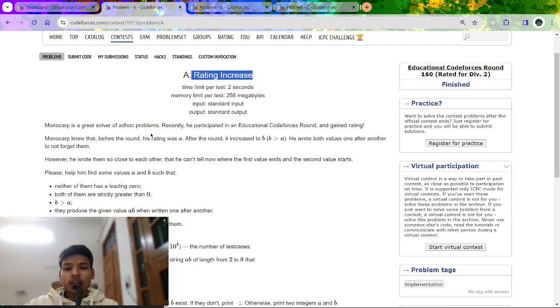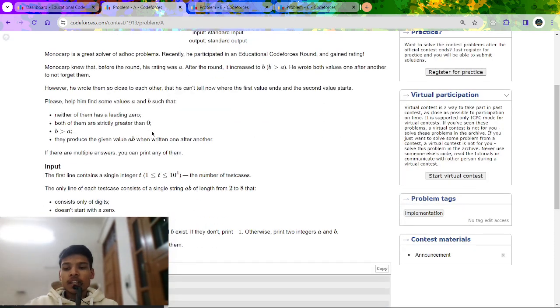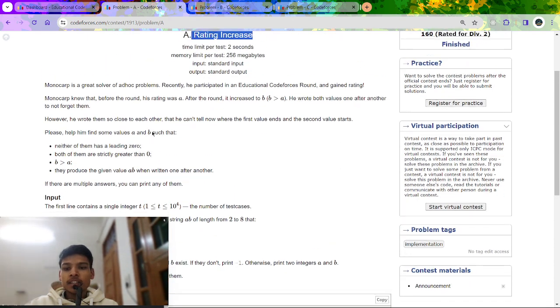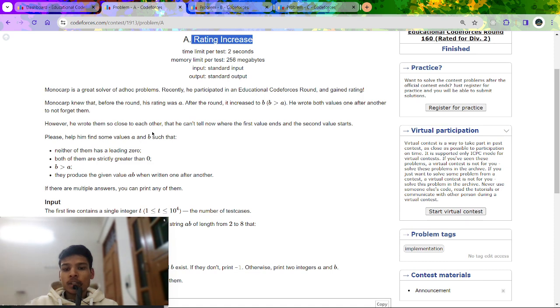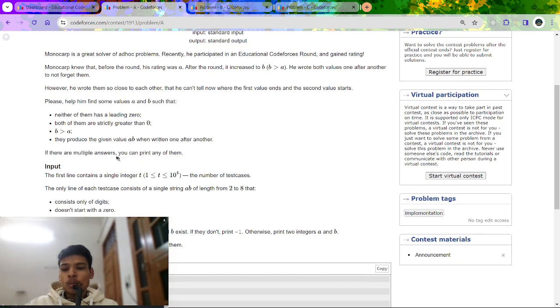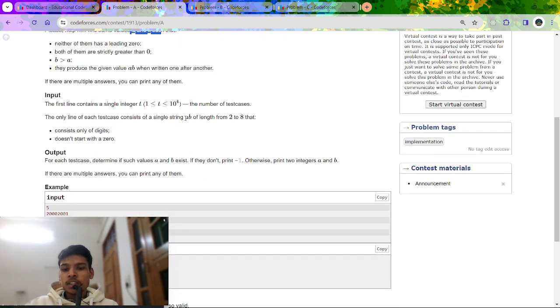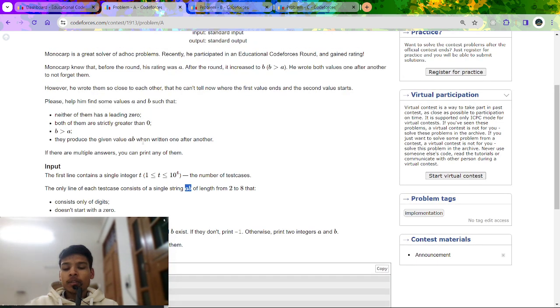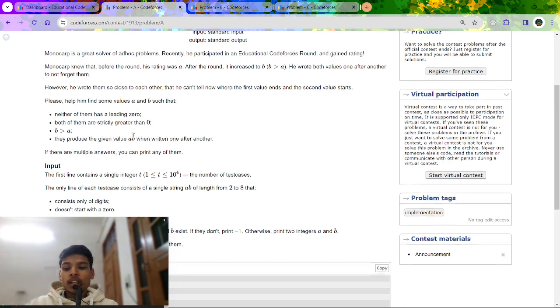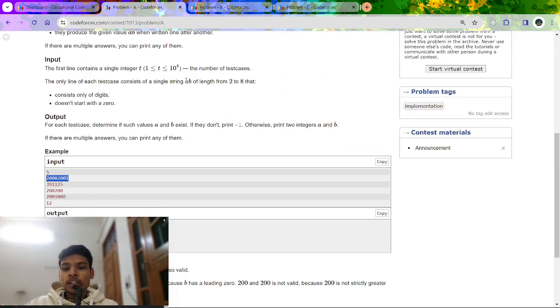What the problem is asking us to do is simply this: they are giving us two numbers A and B, telling us that A is a smaller number and B is a greater number, and they are written in the form of A comma B. They have given a condition that B is greater than A. So I have to tell them whether there are two numbers A and B such that B is greater than A in this string, or whether there is no solution.